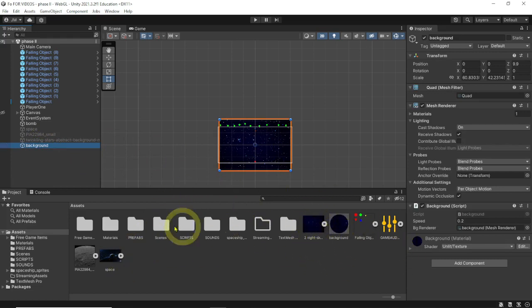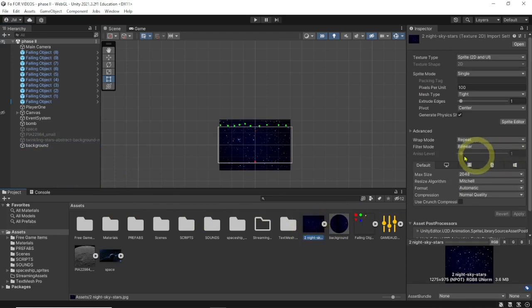So my background is 2 night sky, right? This is what I named it. It's right here. So you need to go into the actual background located here in your assets. Bring it up in the inspector. You're going to go to the advanced part right here, and you're going to make sure it's in repeat mode, okay? Initially, it's in clamp mode, but you want to go into repeat mode, all right?